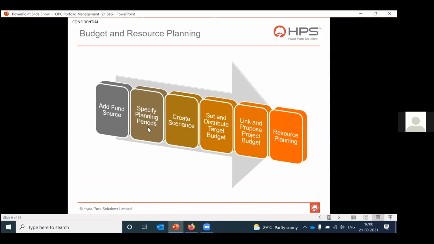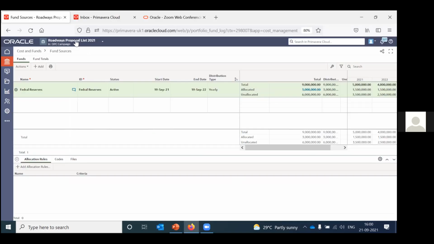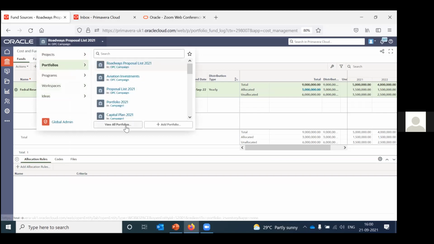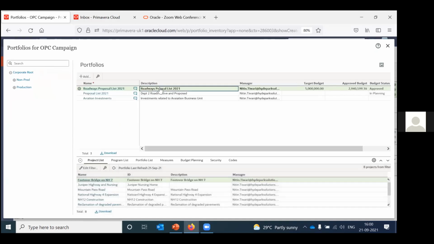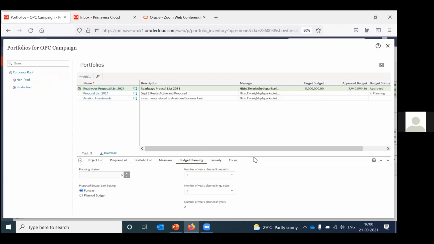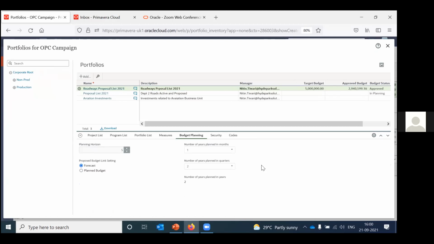So this planning period is to specify the planning horizon. To do that, you will again go to portfolios, view all portfolios, select your portfolio, and then you can click on budget planning. So here is where you define your planning horizon. You can choose the planning horizon number of years. You can choose how many of them in months, in quarters, and in years. So you can define that here. In this case, it's already defined.